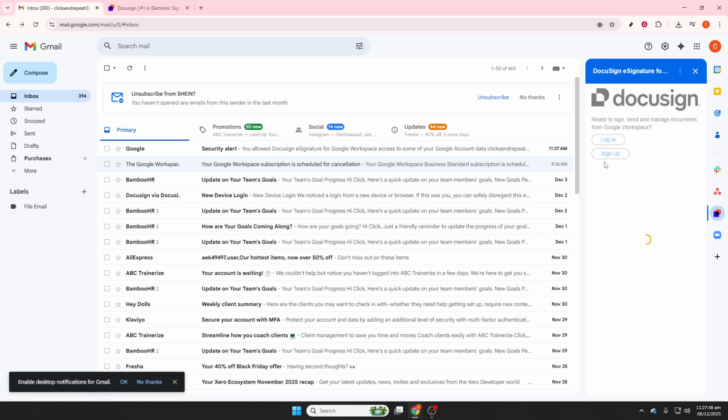The next time you open an email with a document attached, click the DocuSign icon in the sidebar to start preparing it for signature or to sign it yourself. The add-on will guide you through attaching the file, placing fields, and sending it out, all without leaving Gmail.